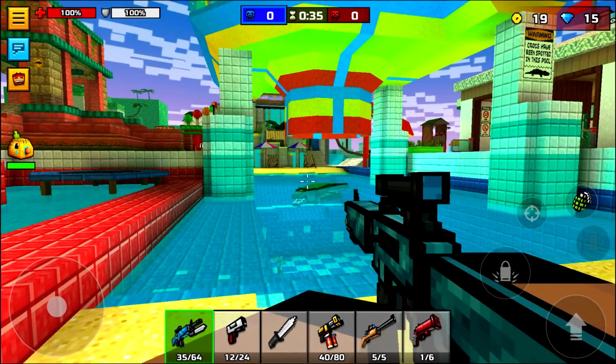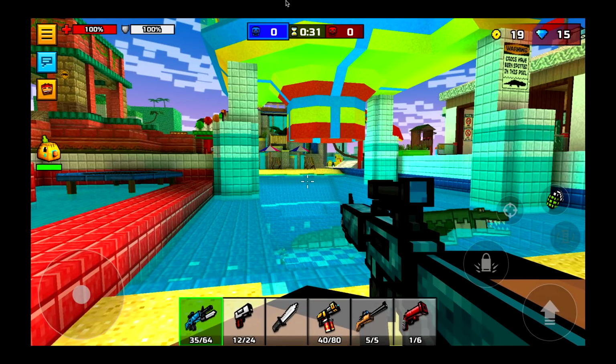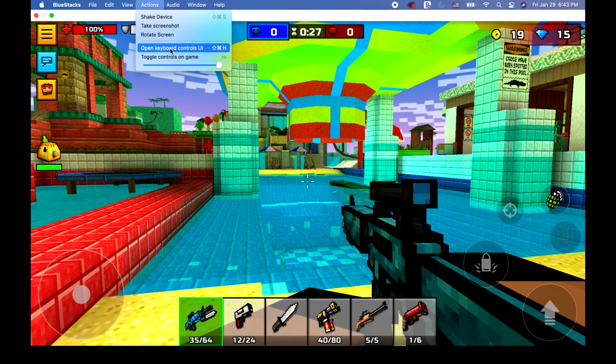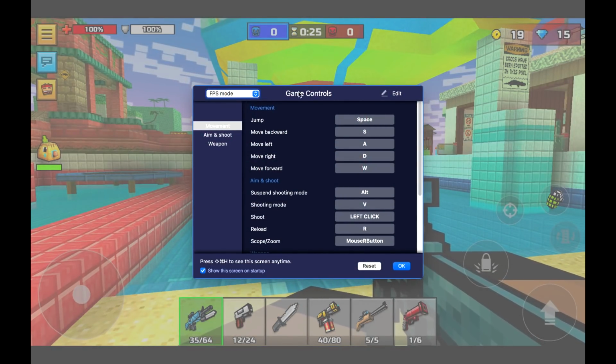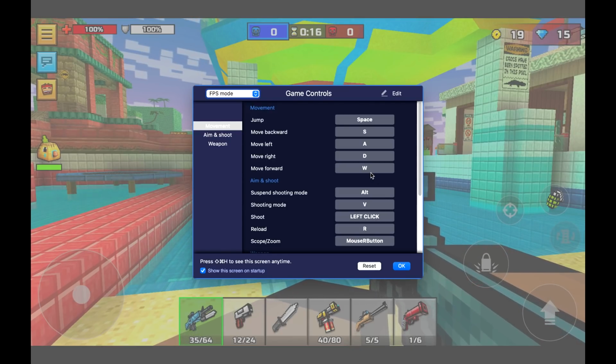So to explain how you can actually change your controls, because those are very important. You need to actually customize your controls so they work perfectly. You're going to go to Actions and then Open Keyboard Controls UI. Okay, you might have seen this when you first opened up Pixel Gun 3D. It might have shown you these for the very first time, and you might have just clicked OK.